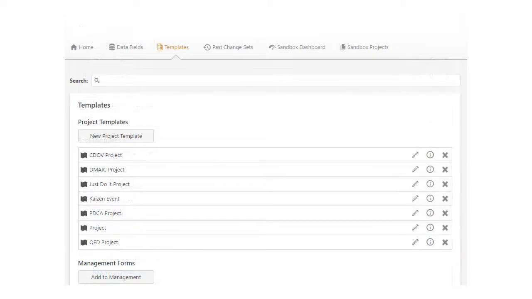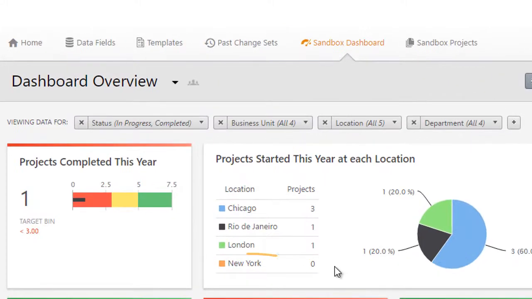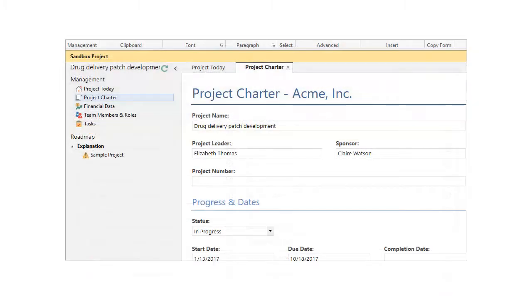Before publishing your changes to the live site, you can check them in the Sandbox dashboard. The new location already appears in the Sandbox dashboard reports. You can also open and check a few of the Sandbox projects that were copied from the live site. Let's open a Sandbox project and take a look at the charter. The charter has been updated in all Sandbox projects.